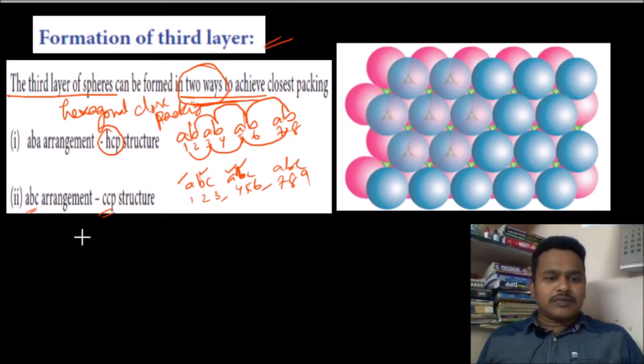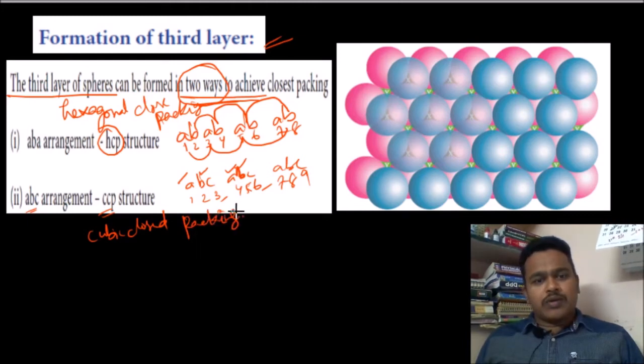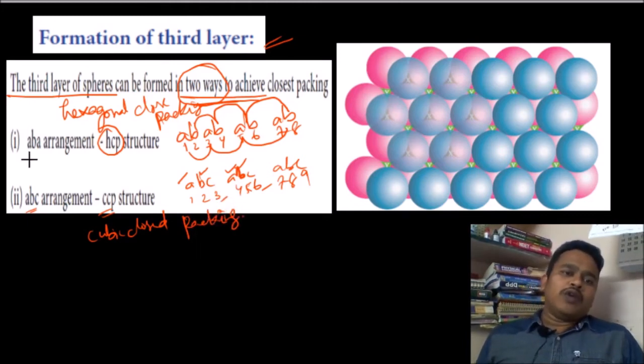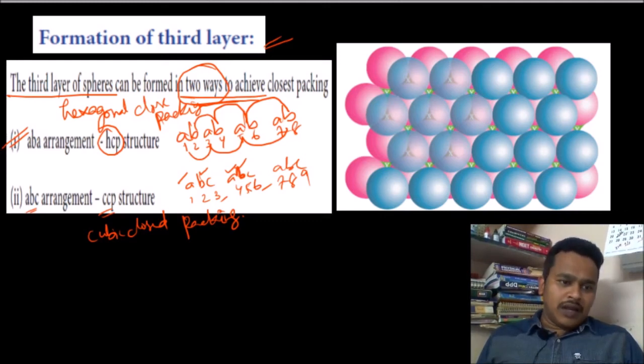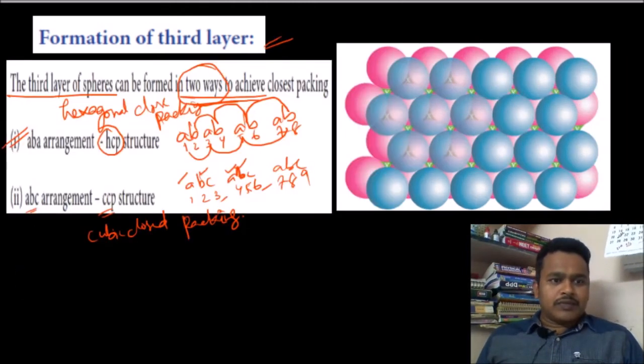This is cubic close packing. Now we are going to learn about hexagonal close packing, one of the ways to form the third layer. See that. What is that? This is the thing.